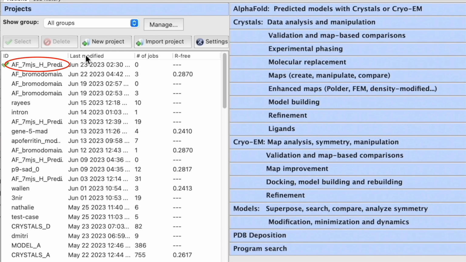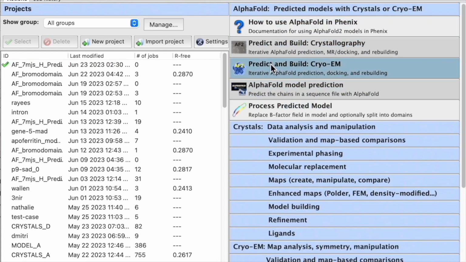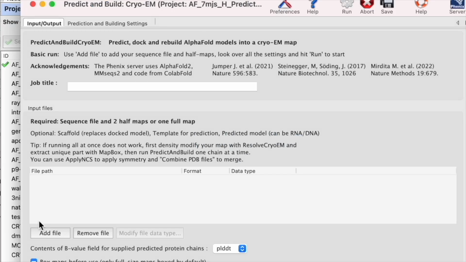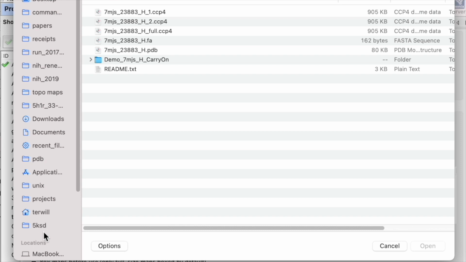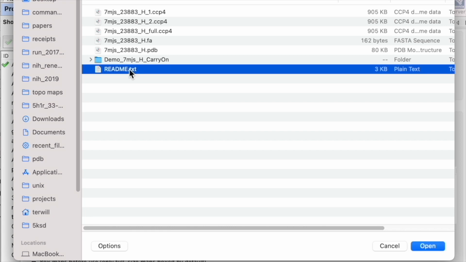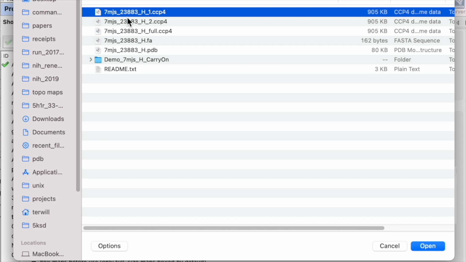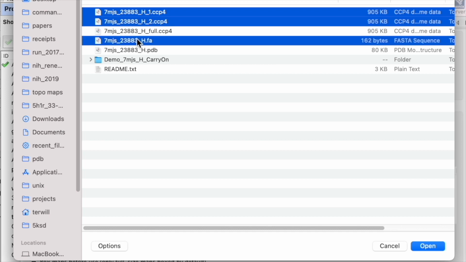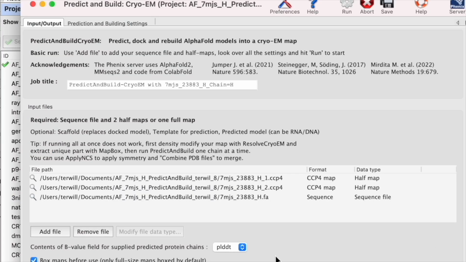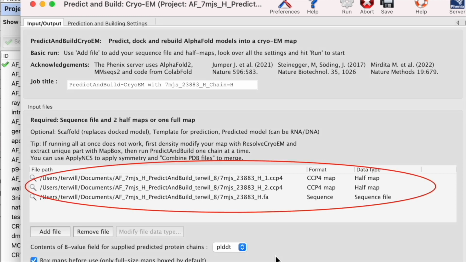If you don't see it, click the Last Modified button to show recent projects. Click on the AlphaFold button and then on the PredictAndBuild Cryo-EM button to open a new PredictAndBuild window. Click Add File and a window showing a directory with the data available for the AF7MJS tutorial will open. Note that this directory contains a README file that describes the tutorial. Select the two half maps and the sequence file, then click Open. This will load the sequence and data into the PredictAndBuild window.